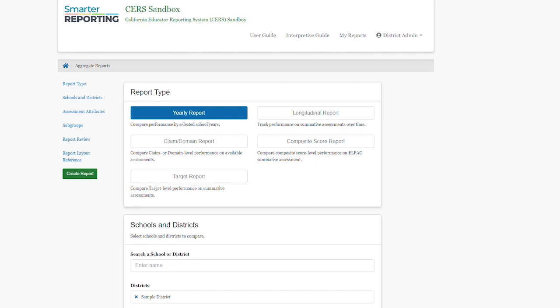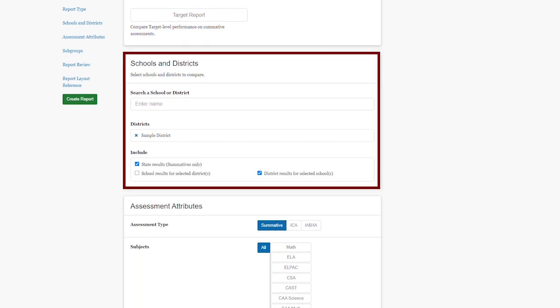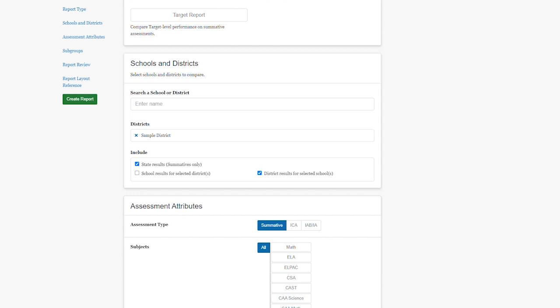And the first thing that we do is we need to select the report type. So for our demonstration, we'll be doing a yearly report, which is already selected. That's the default. The next section is the school and districts. So you can select a school or schools if you're at the LEA level. For our demonstration, we'll be looking at district-wide results. So I'm going to deselect the state results and we'll keep the district results selected.